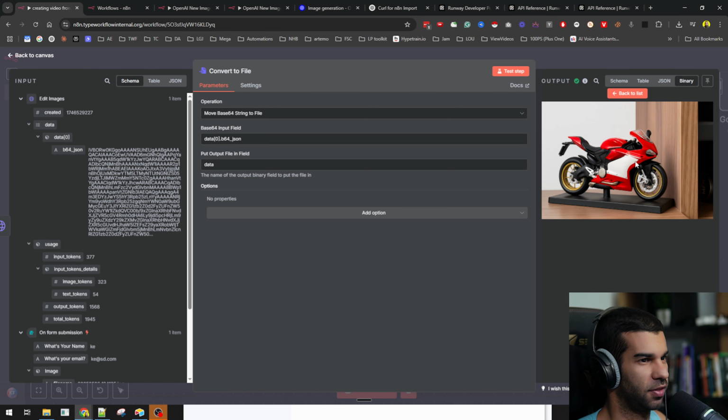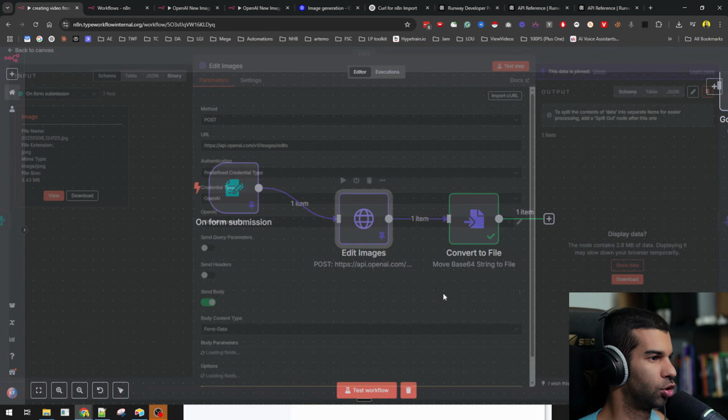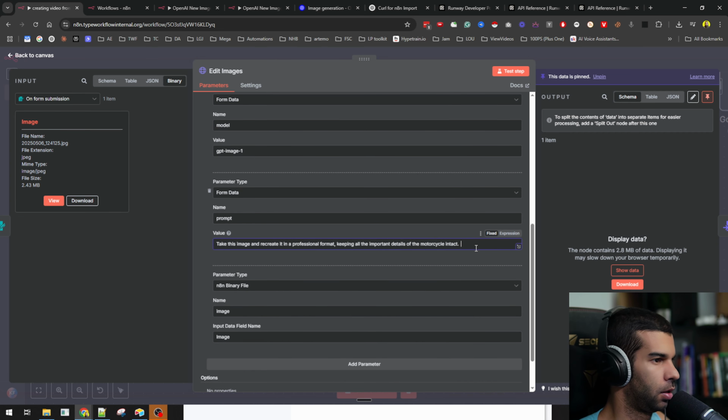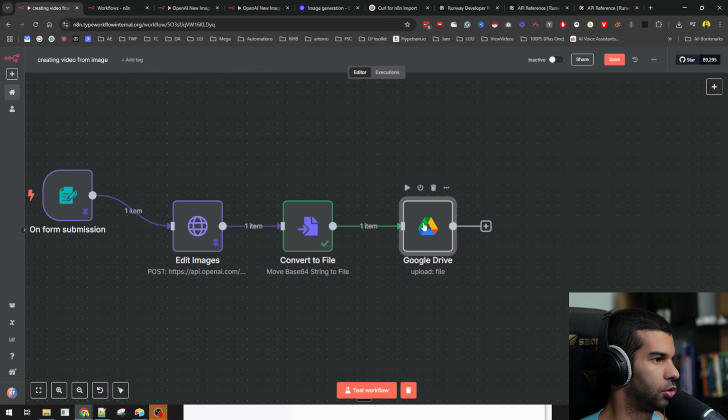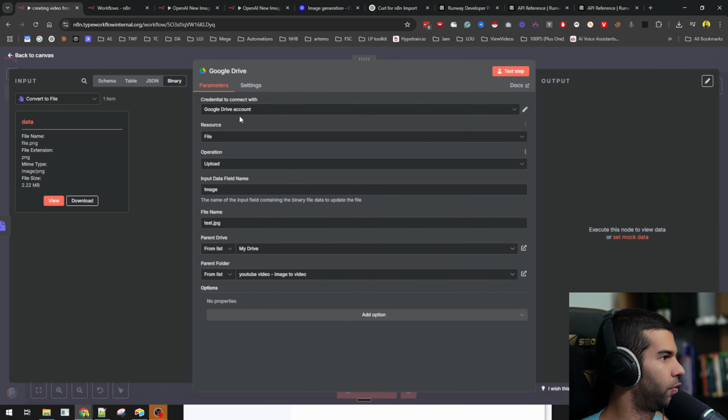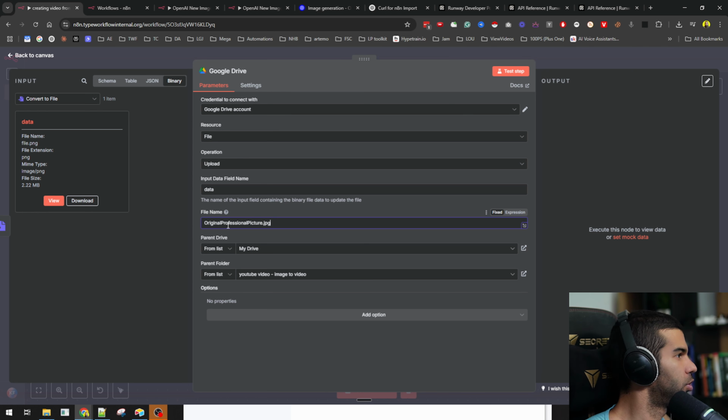So maybe one thing we can specify in the prompt is say just include the motorcycle in the image, nothing else. So that would give us a better output next time. Okay, let's now connect this to Google Drive. And over here, what I'm going to upload is the data. Let's call this the original professional picture.jpg or .png, I guess in this case, since this is the output right there.